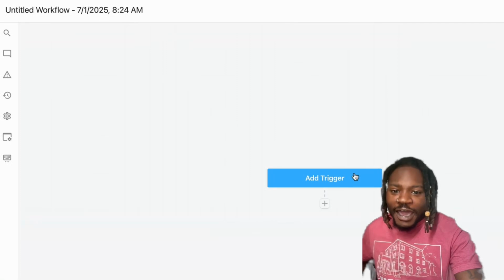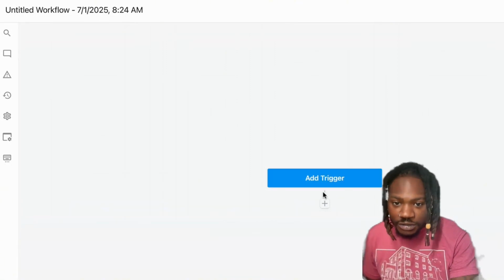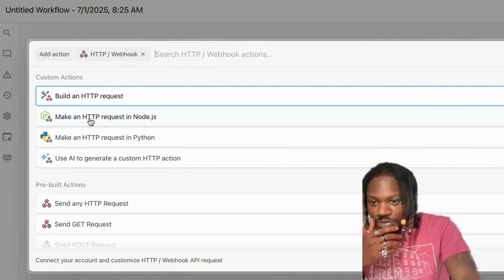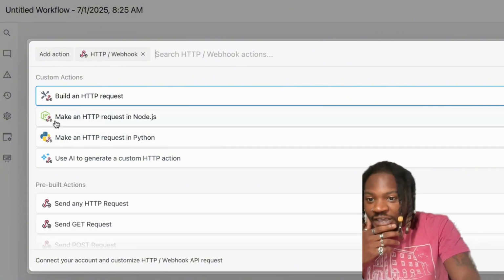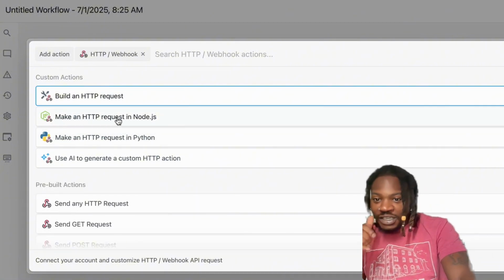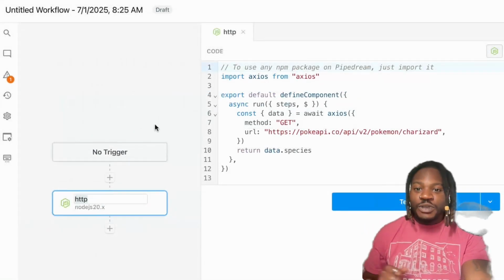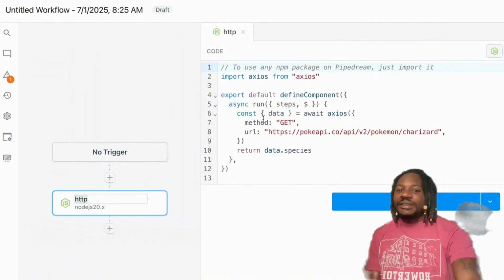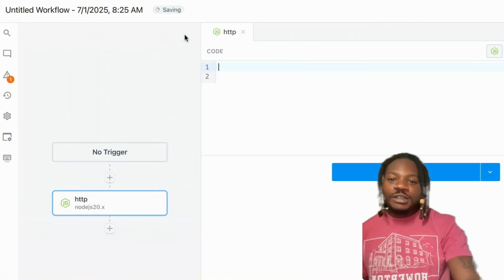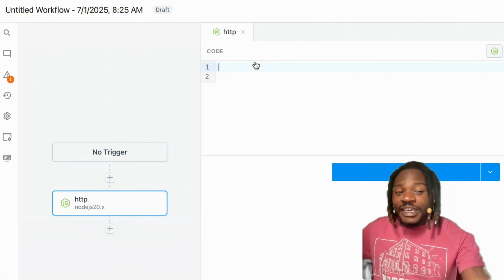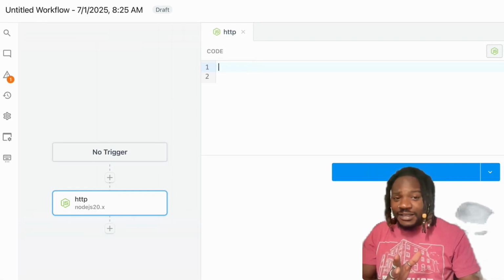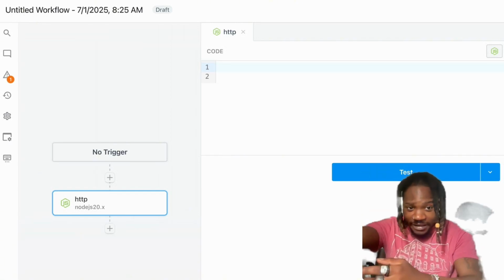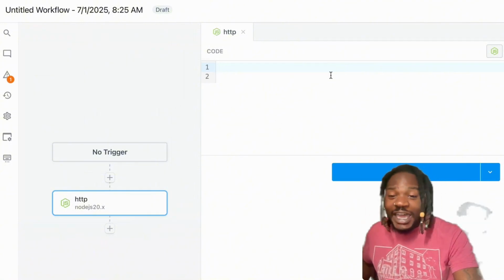You're going to hit add trigger. Come over here to HTTP request and then hit make an HTTP request in Node.js. That's the one you're going to want to hit. And then you just delete this right here. Delete all that. And then the code that you got from us, in the chat with the bot, you're going to put that in there.